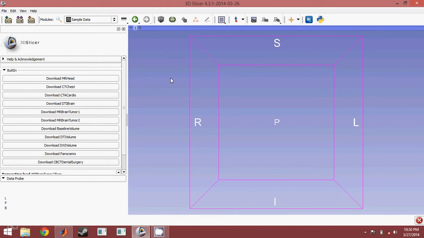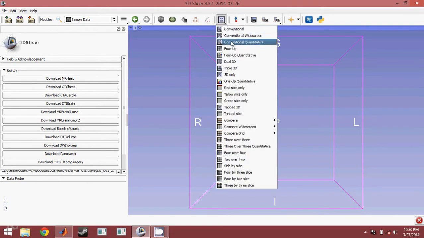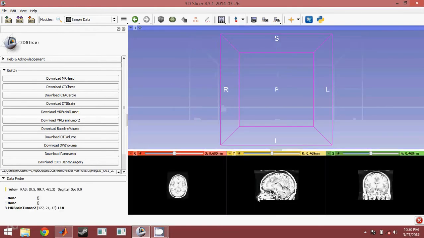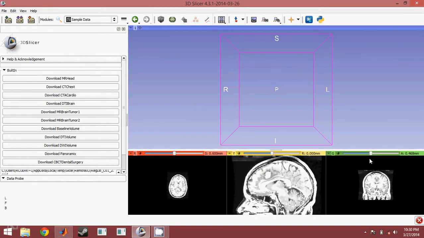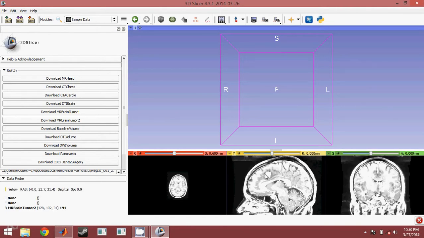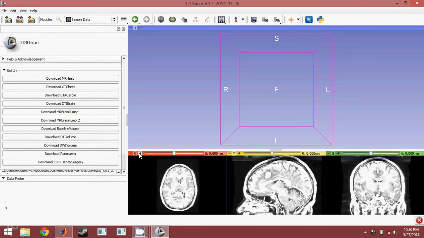Just to take a look at it, as you can see, this set of MRI data is from a patient who had a brain tumor right here, right in this place. So what I did was, I basically used a couple of tools.